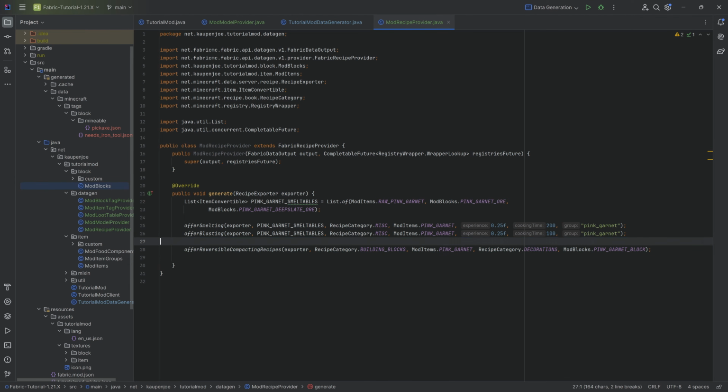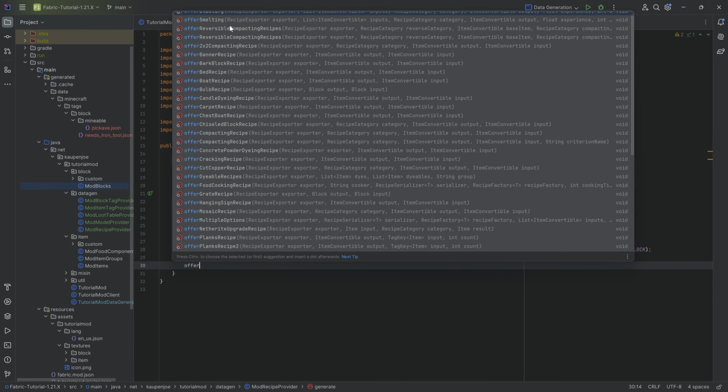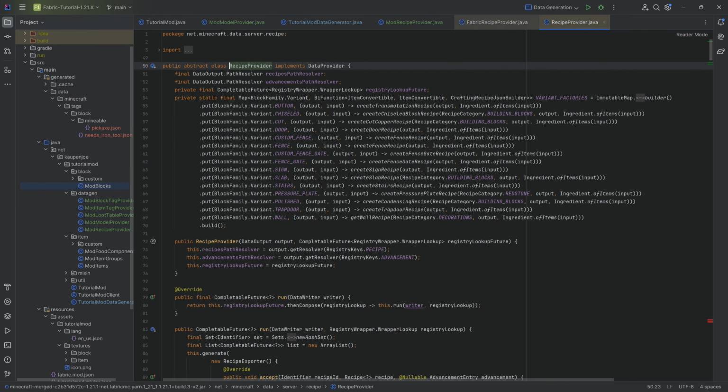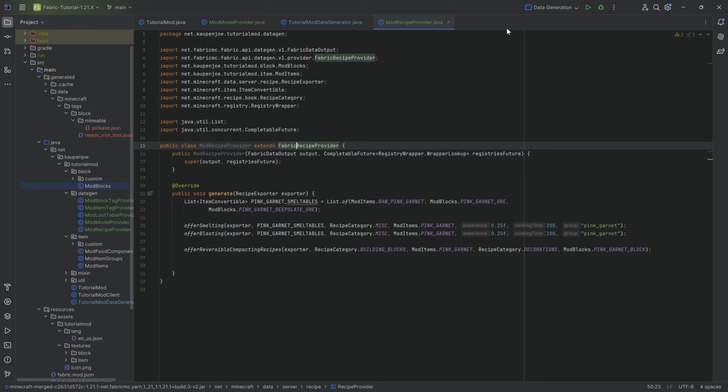But yes, that's it. And there are so many more different recipes that you have available here. It is actually nuts, okay? There's so many of them. It's actually crazy. I believe even the recipe provider has even more recipes. So you can definitely take a look at this. It is quite amazing. But there are 2 more things that you might want to take a look at. Maybe even 3.